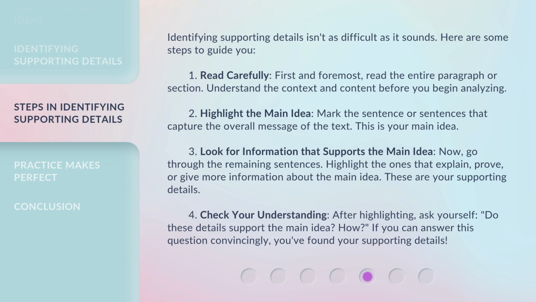3. Look for information that supports the main idea. Now, go through the remaining sentences. Highlight the ones that explain, prove, or give more information about the main idea. These are your supporting details. 4. Check your understanding. After highlighting, ask yourself, do these details support the main idea? How? If you can answer this question convincingly, you've found your supporting details.